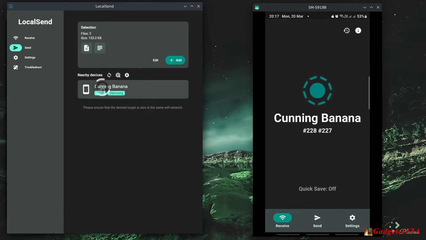It's already detected here on the local network something called Cunning Banana Samsung device with a number 228. That's actually the end of the IP address. And on the Android side, I can just confirm that is the correct device. So once you've selected your files here, you just click there on the device you want to send it to.